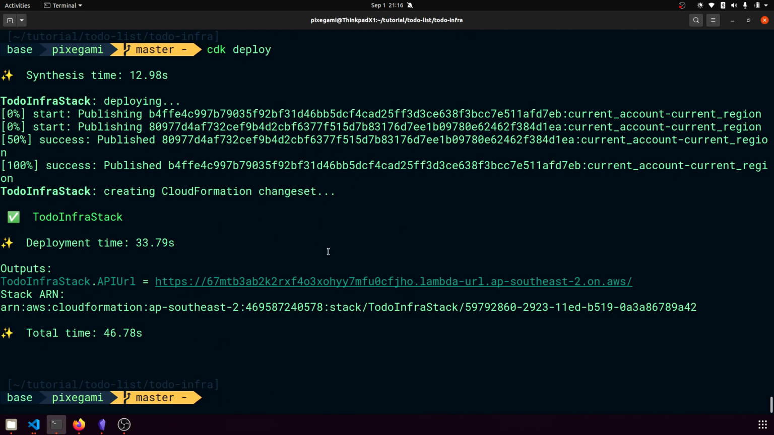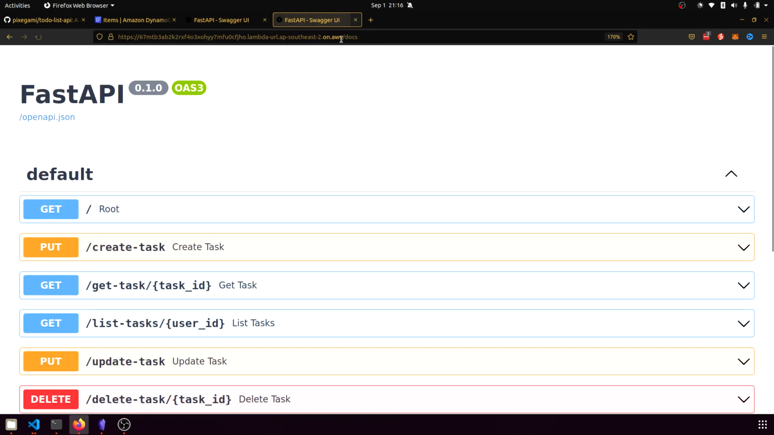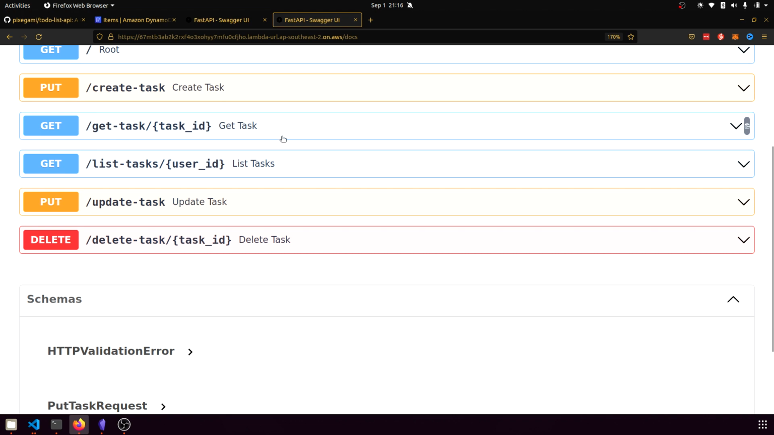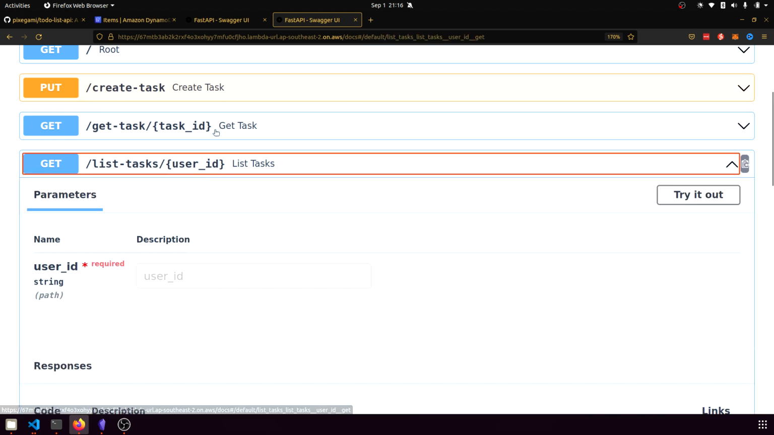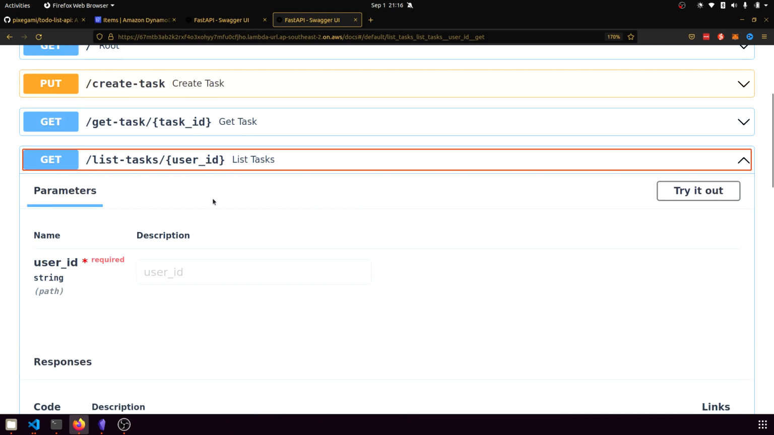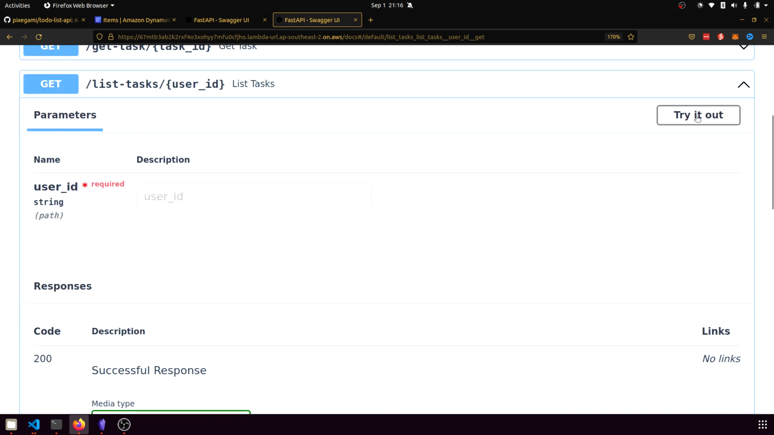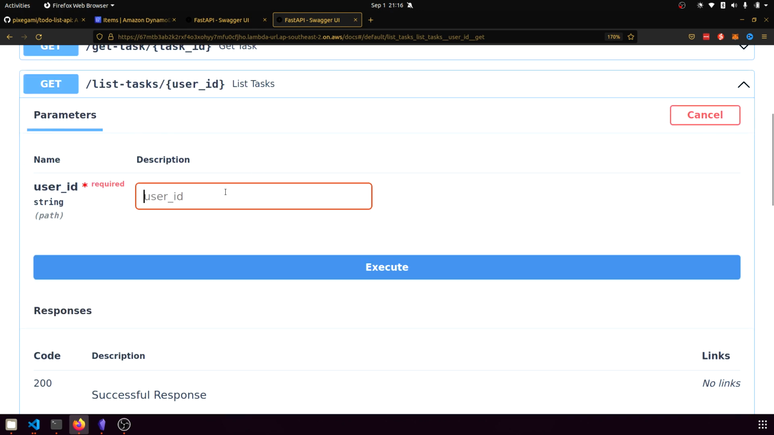So now the stack has finished deploying, let's go back to our API and check out the docs again. So just go to your API and type /docs, and now we should see the rest of our API show up here. We created that task earlier under the username Pixagami. Let's see if our list task operation works. I'm going to click here, click try it out, and then for my user ID, I'm going to put Pixagami. Then just execute that request.